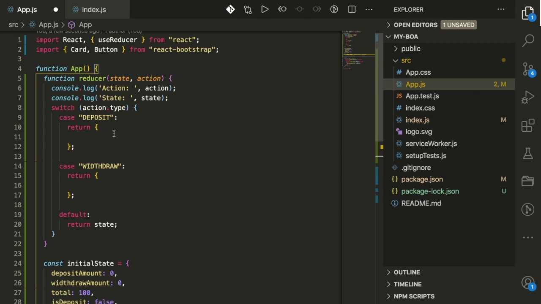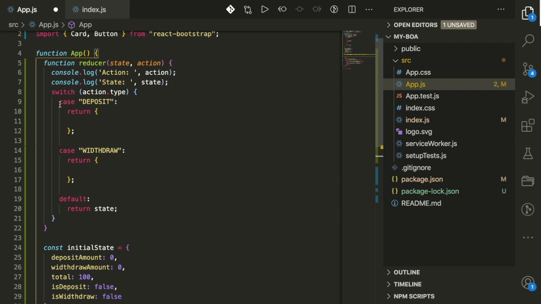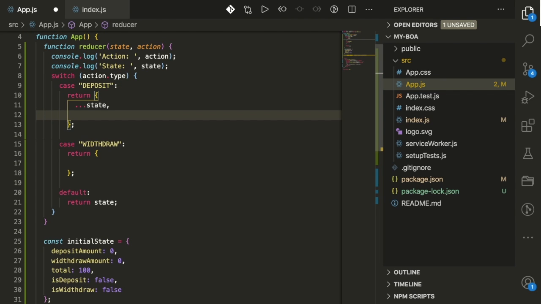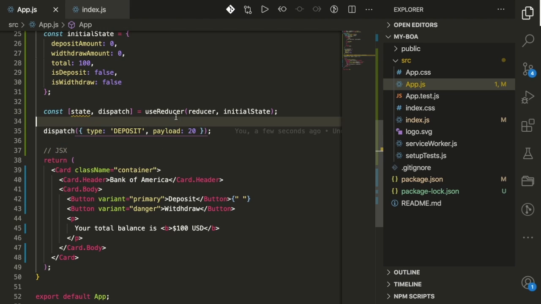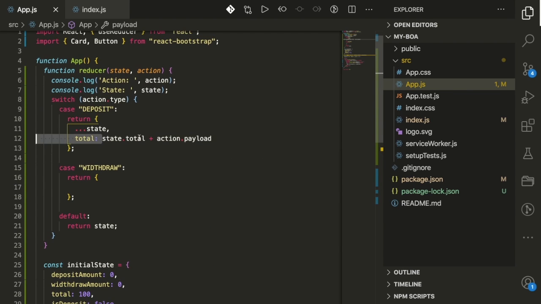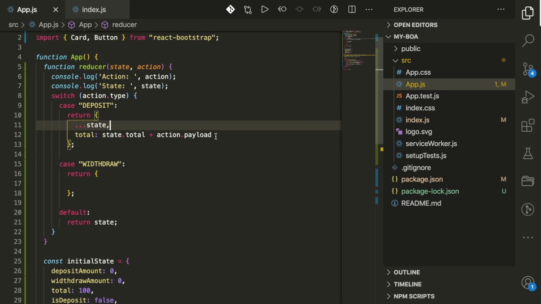In this case, I'm going to do a couple of things. Whenever we dispatch an action, we're going to check the type of that action. If it is equal to deposit, we're going to make a copy of the state and update a value here, which is the total. Whenever we are depositing something, we make a copy of the state, update this total, and take whatever the total was plus whatever is coming within that action. If you remember the action, this is the action that's going to come, and this is going to be the payload, which of course is 20. So we take whatever we had within the total and add whatever is coming within the action.